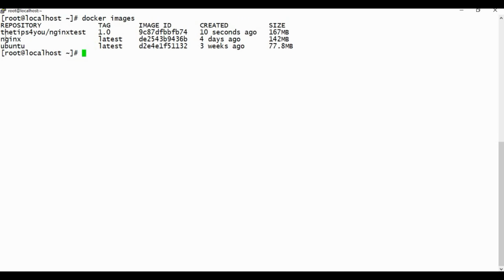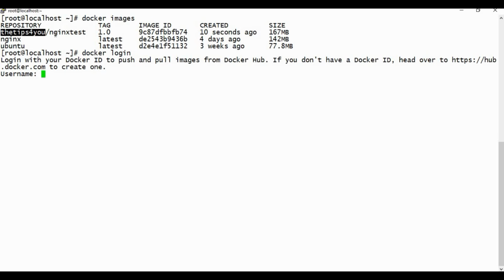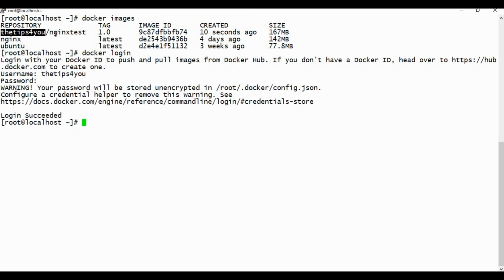Now we can see the name of the repository is tipsforyou/nginx-test, right? So this is very important. If you don't give your account detail, then it will not be able to push your Docker image to Docker Hub. Okay. So now I want to log in, so I will use docker login. I will give the username, and I will give the password as well. Now you can see login succeeded, right?